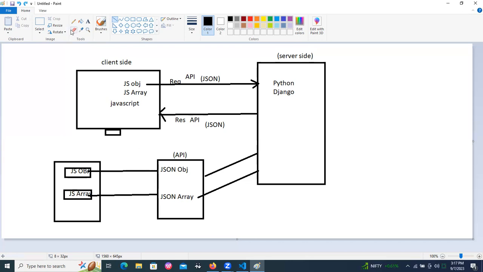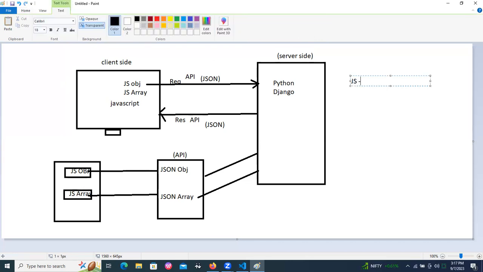Okay, let me write a point here. You have JSON. JS converted to JSON. Then you can send it to Python. This JSON is in the form of API. This is the form. Okay, when you come to reverse, for example, I am reversing.